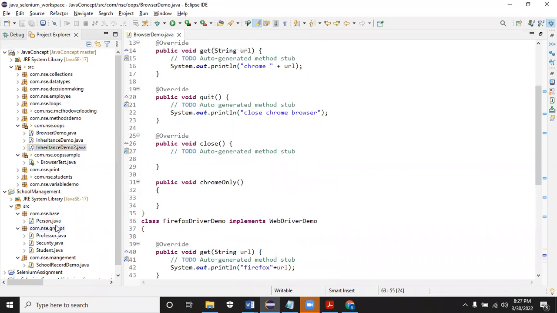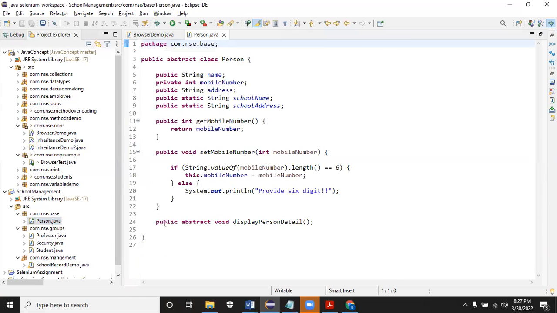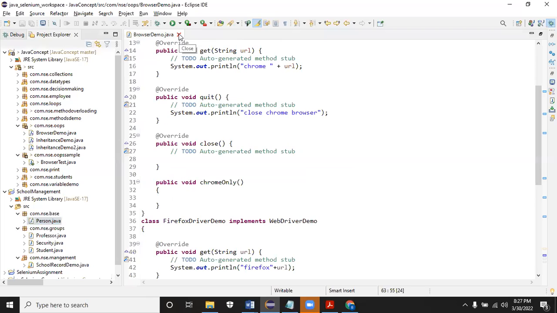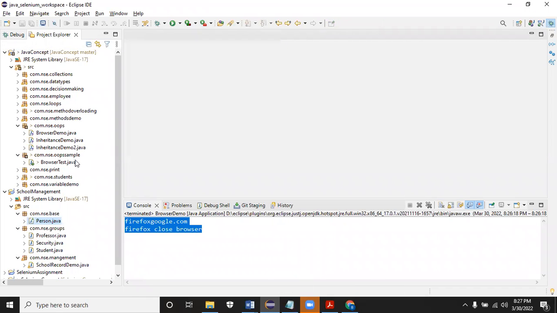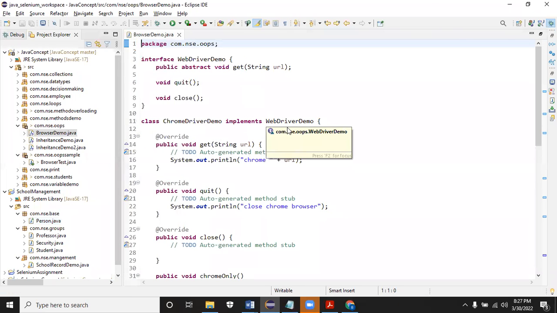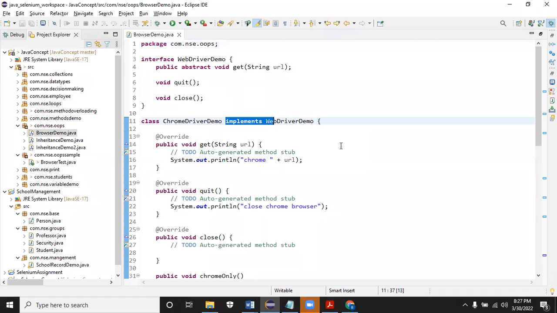Abstract class: when I don't have some definition, I will give it as abstract. And when I don't have any definition at all, I'll go for interface and cover it. Understood what is an interface? We'll have only abstract methods and we call it as implement. It's clear for you? Got an idea about this abstraction?